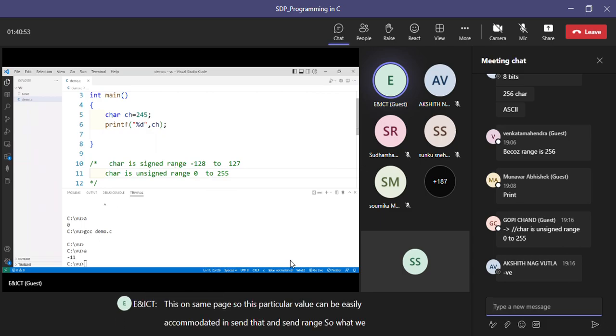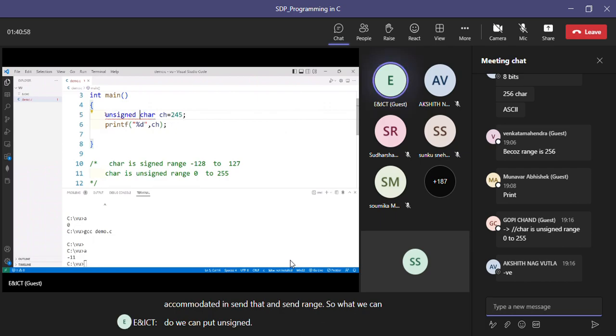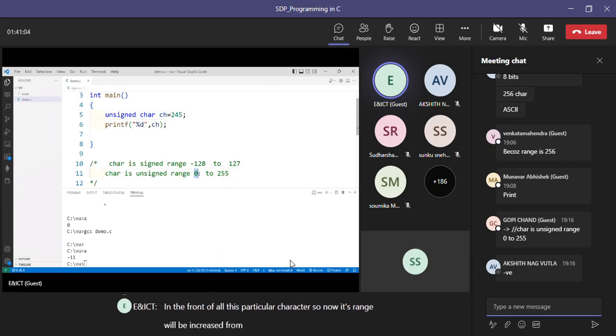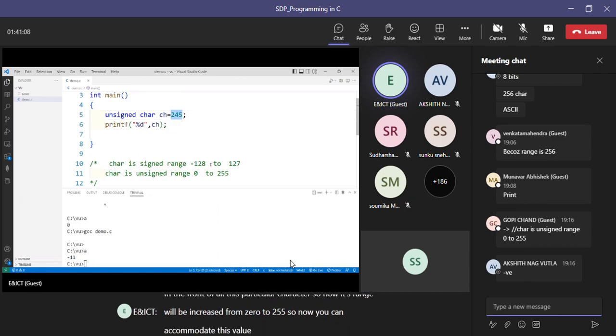So what we can do is put unsigned in front of this particular character. Now its range will be increased from 0 to 255, so you can accommodate this value within this particular range.